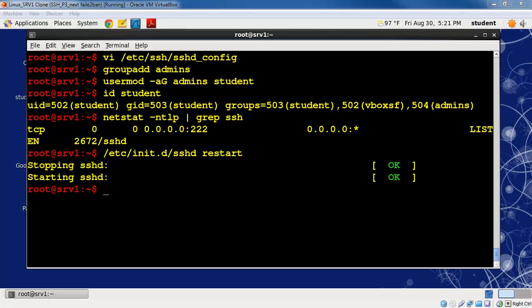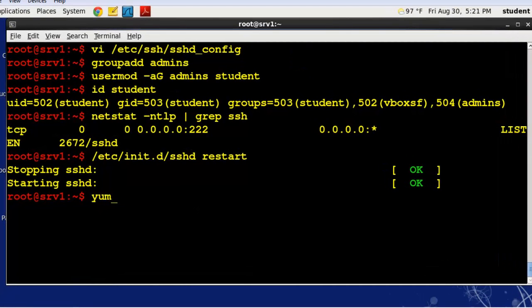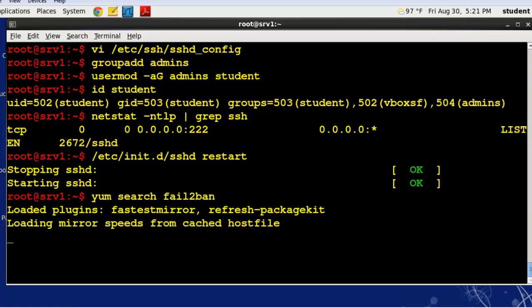Alright, so we've tightened down our SSH configuration file. Root cannot log in directly, and you have to be a member of the admins group to actually get into SSH, and that's wonderful. Now what we're going to do is add another layer, and we're going to get an application called Fail2ban, and what I'll do is a little yum search, Fail2ban.